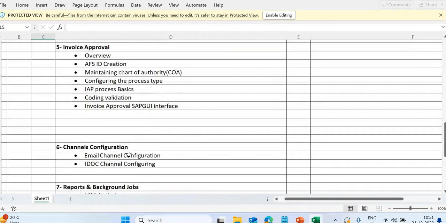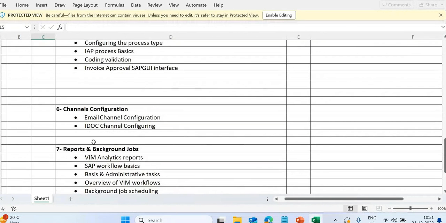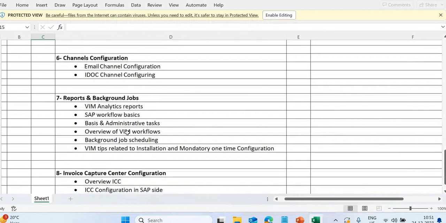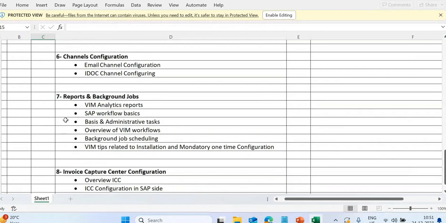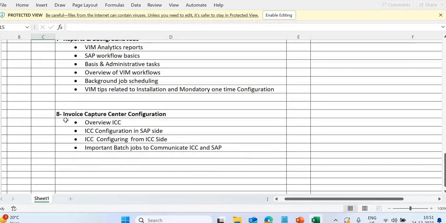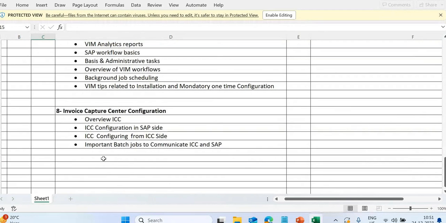And we will see the channel configuration, how the email channel or OAWD channels are configured for uploading the invoices. And we will try to see some important reports and jobs that are there within Vim. And we will also see the OCR, I mean Invoice Capture Center or BCC or IES, and what are the important batch jobs that are communicating and how to configure that within Vim, that we will try to see.